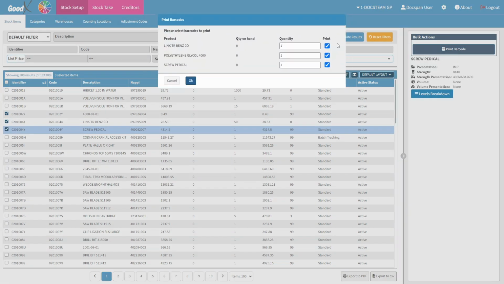Click on the Print Barcode button. The Print Barcode screen will open with a list of all the items that have been selected. From here, you can click on the quantity field to add the number of barcode labels that you would like to print for the corresponding item.